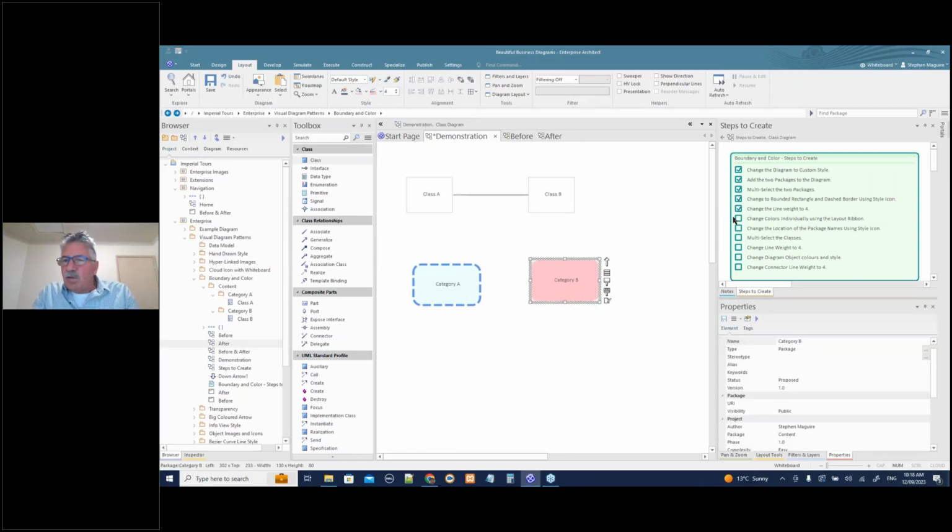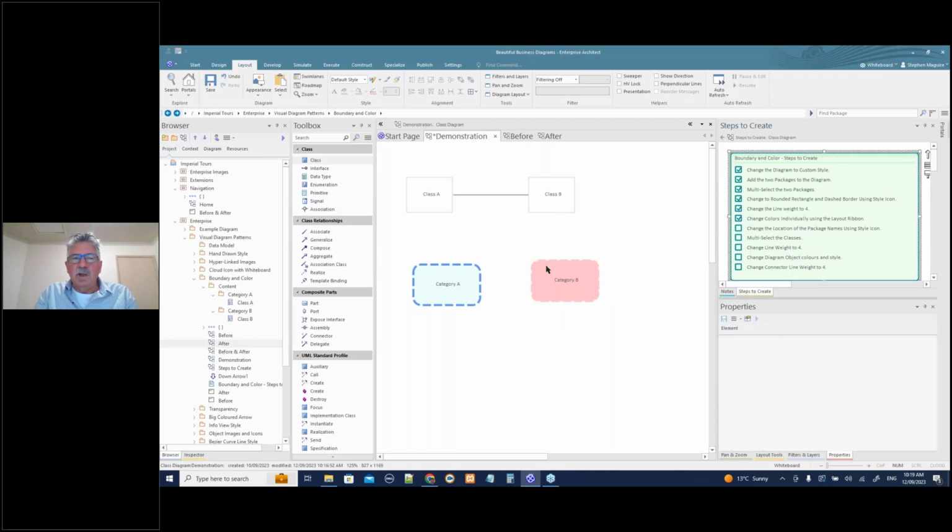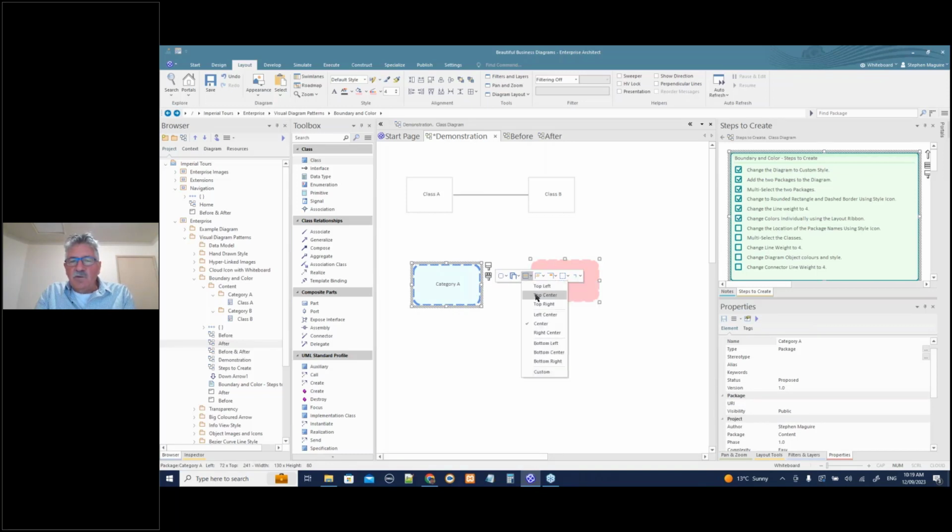Now we've changed the colors individually, changed the location of the package names using the icon. So let's do that. So again, multi-select, use the little style icon, and I can change the location of the names. So I'm going to change them to top left. So now the names are there, and I want to change the font as well. Let's change the font as well.